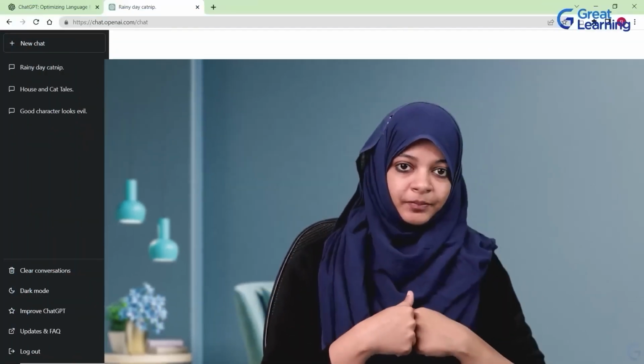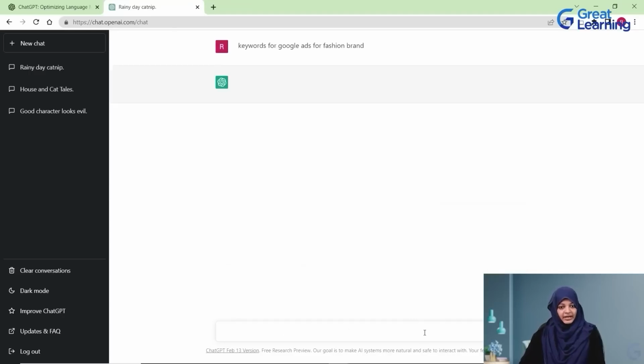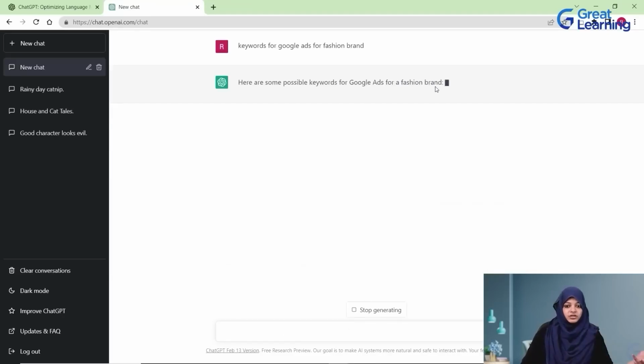Now let's look at whether ChatGPT can create keywords based upon the topics that we give to it. So suppose we want to create a Google ad, but we're not understanding exactly what keywords to use within those Google ads. So let's say this is the prompt. Generate a list of keywords for Google ads for fashion brand. And again, as you can see, there is a typo here. Let me correct that typo now because we have another typo, which is ads. Okay, so this is our prompt, keywords for Google ads for fashion brand. Let's see what type of keywords it can generate.